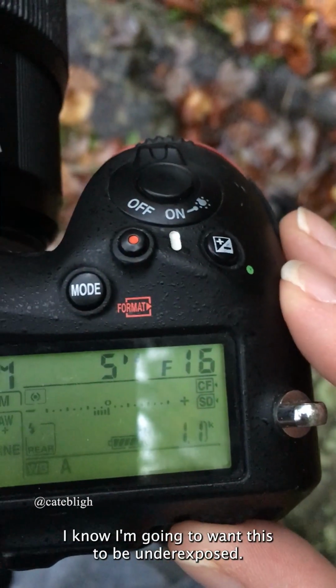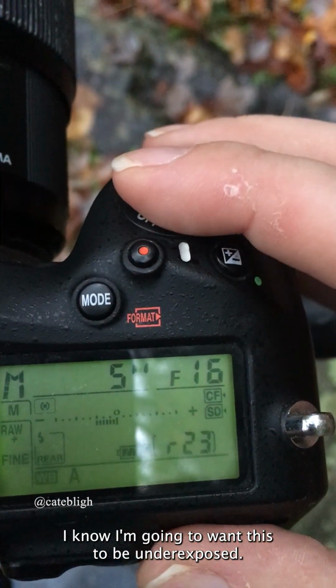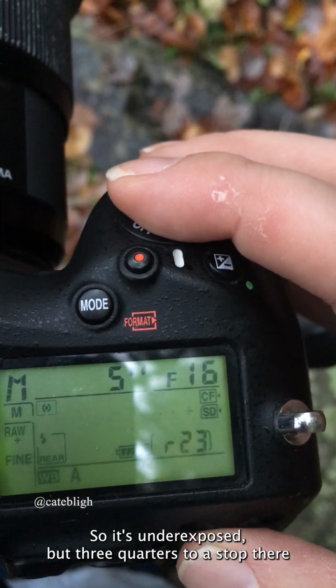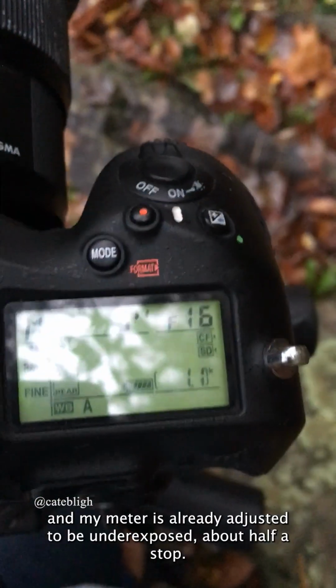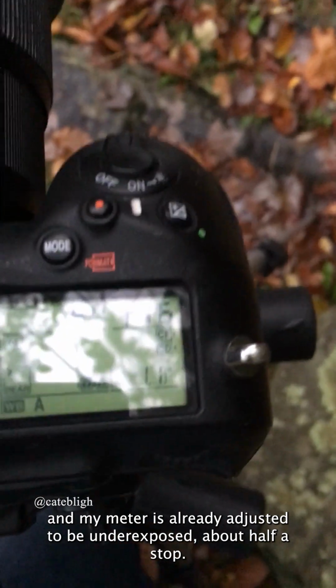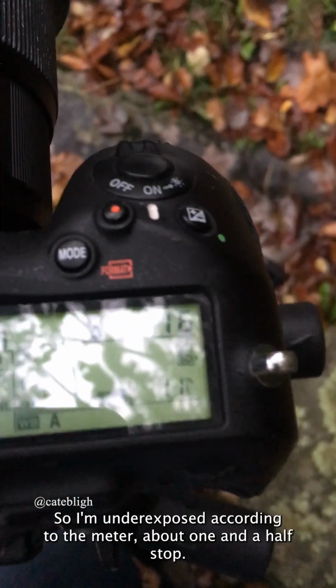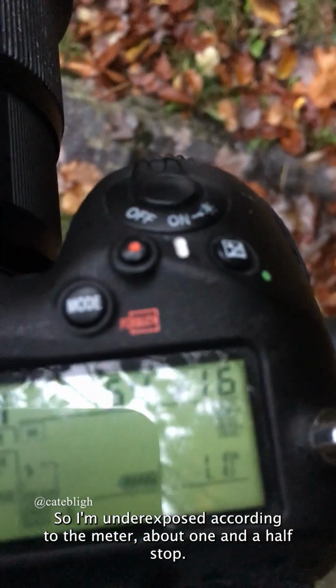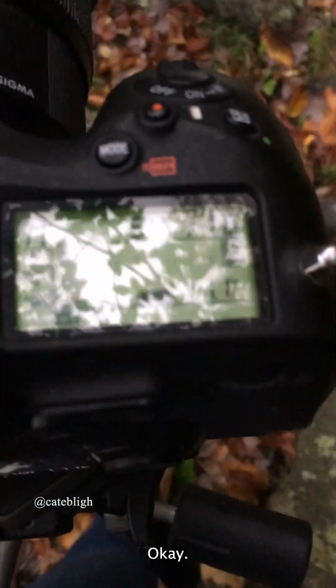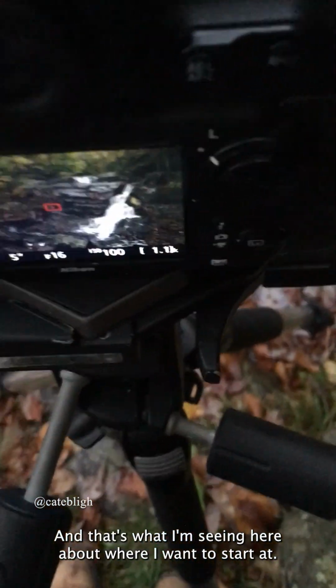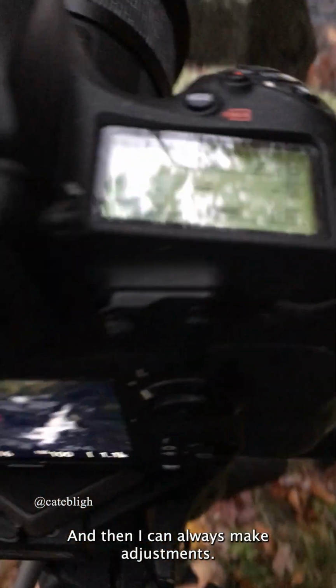So I know, let's get this to focus again. I know I'm gonna want this to be underexposed. So it's underexposed about 3/4 to a stop there. And my meter is already adjusted to be underexposed about half a stop. So I'm underexposed according to the meter about 1.5 stops, okay? And that's, for what I'm seeing here, about where I want to start. And then I can always make adjustments.